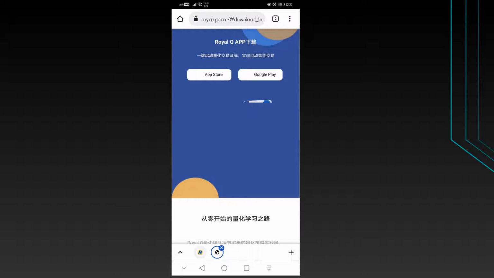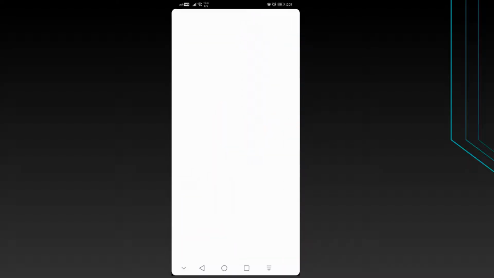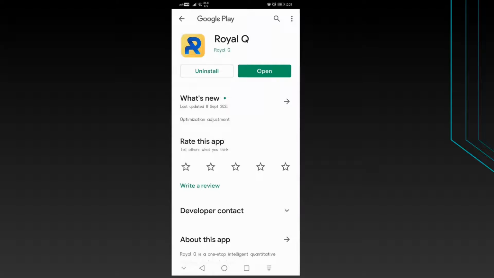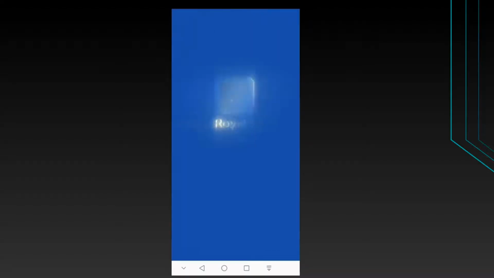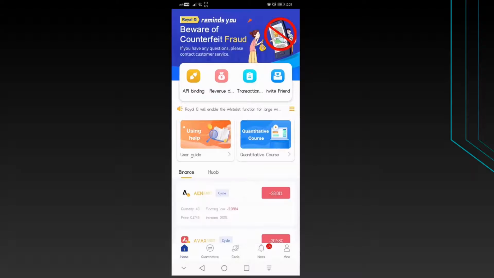So, we are in the app, and you can install the app from Google Play. I have already installed the app, so I'm not going to install it again. I'm going to open my already installed Royal Q. For you, you can install it, and you just need to log in using your email and password. So this is how the app looks.